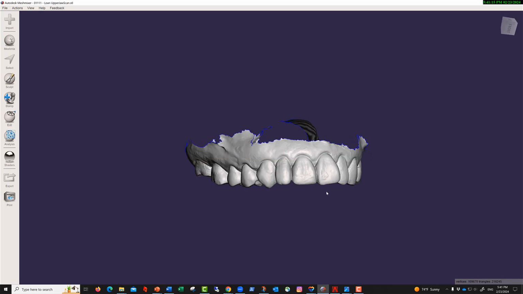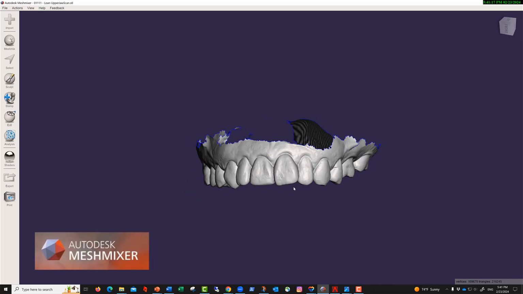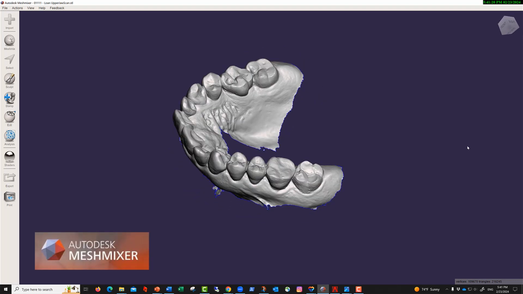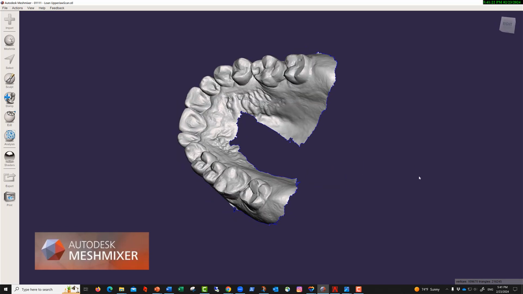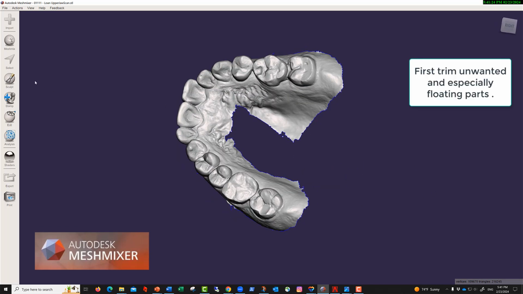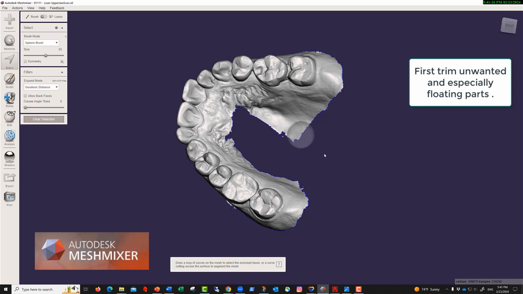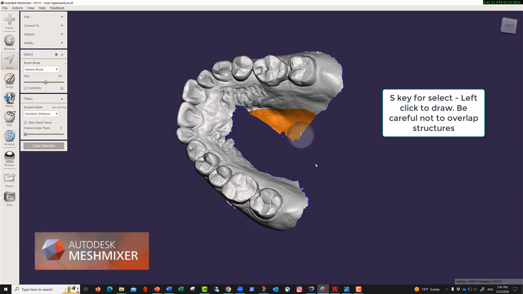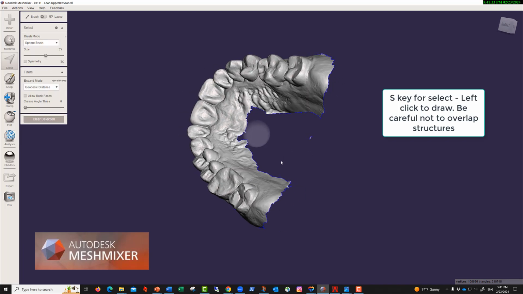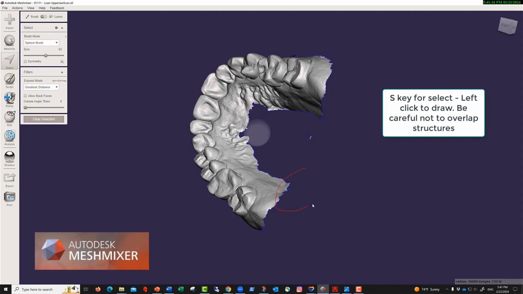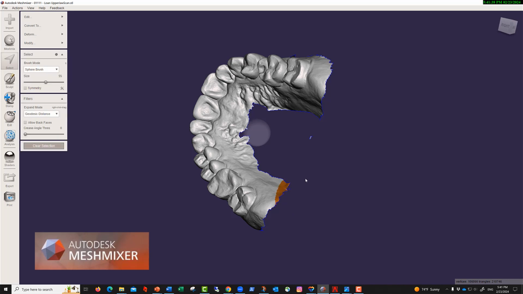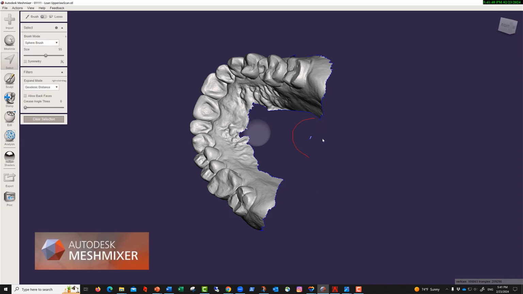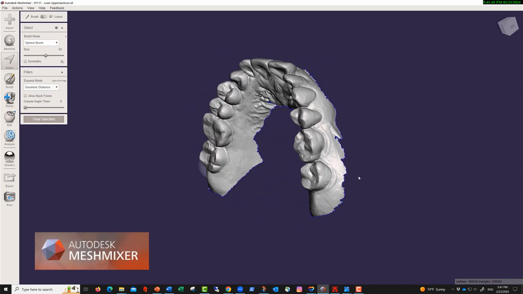Meshmixer can be a good help, especially when your scans are not perfect. Like this one, I need to work it a little bit, so I went into Meshmixer, select S, make sure that you have a fully closed selection. You can remove this too. Always make sure you have a closed selection, otherwise you end up cutting many things, and I may want to cut this a little bit.